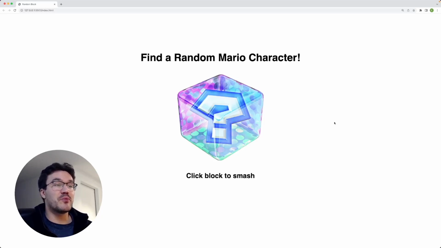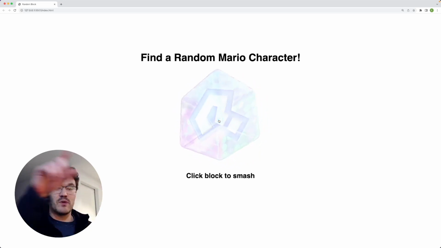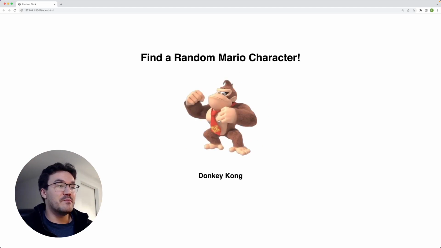Today we're going to be building a project using HTML, CSS, and JavaScript. This project is going to be a Mario-inspired game to practice accessing a random element from an array. The game is going to work as follows. I'm going to click on this Mario item block, an animation is going to run, and then we're going to get a random Mario character.